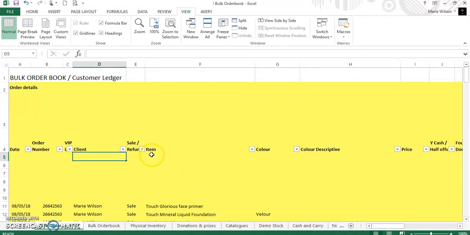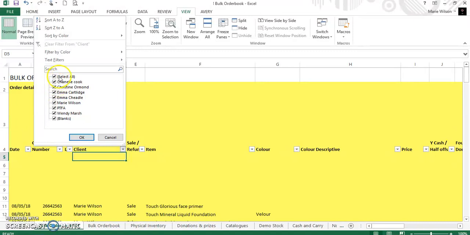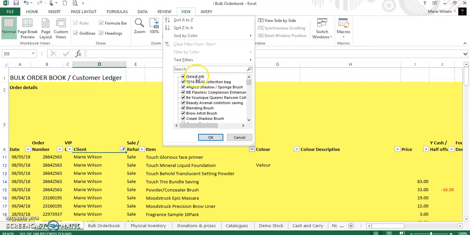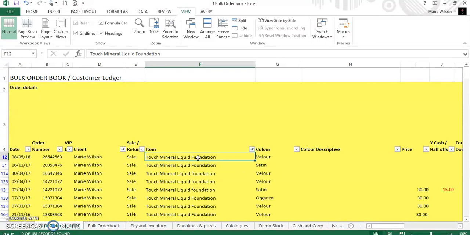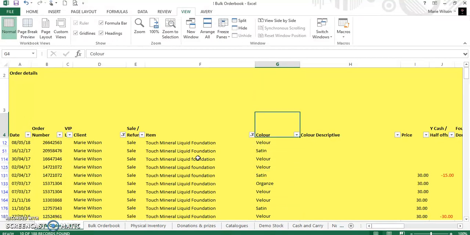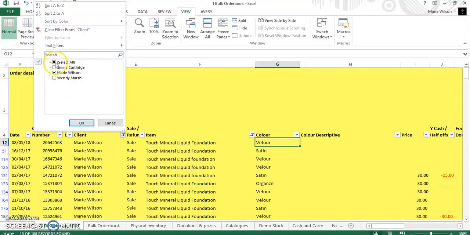Okay, so we'll talk about these little down arrows here. Now, first of all, if one of your clients says, for example, oh, I had a foundation off you, I've not had one for a while and I've thrown the bottle away, I can't remember what colour it was, then you find your client and say, okay, so it was the foundation, and we go and find the Touch Mineral Liquid Foundation and say, right, okay then, your colour is Velour or your colour is Satin, whatever you've put in that section there. And that is as simple as that.